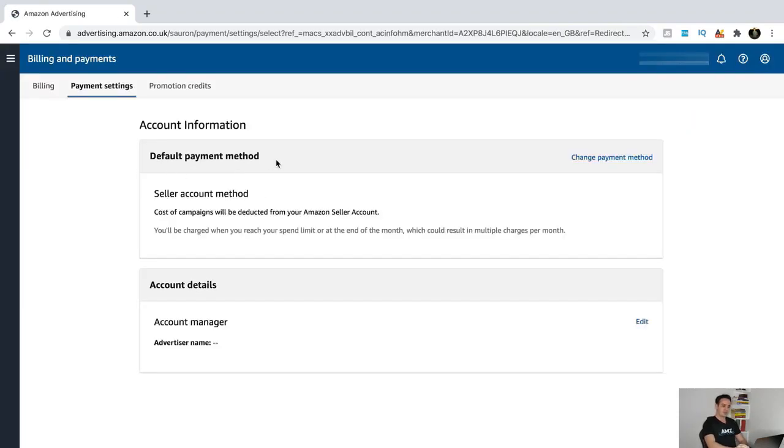Now, your default payment method will be your seller account method as highlighted here. So what that will mean is that the cost of the campaigns will be deducted from your Amazon seller account balance. Now, you can do it this way if you want to, if you don't want to go and get yourself a credit card, or if you already have one, you can definitely charge it and try and rack up some points or bonuses for yourself. The way that I would do it, because I'm spending so much every single month using this method, I want to get something back for the money that I'm spending, because I'm spending it regardless.